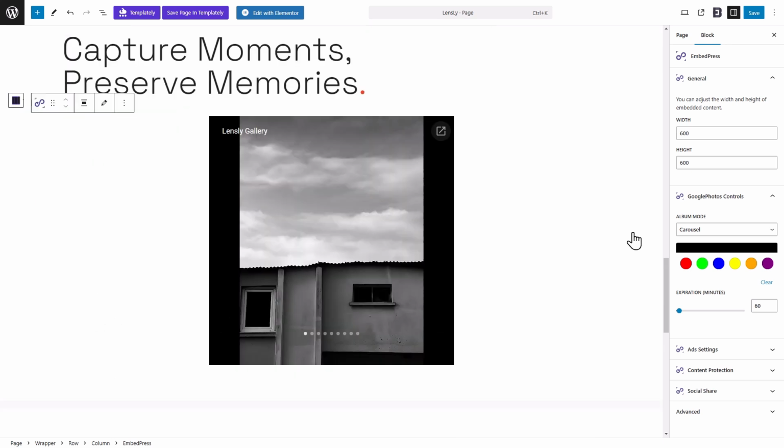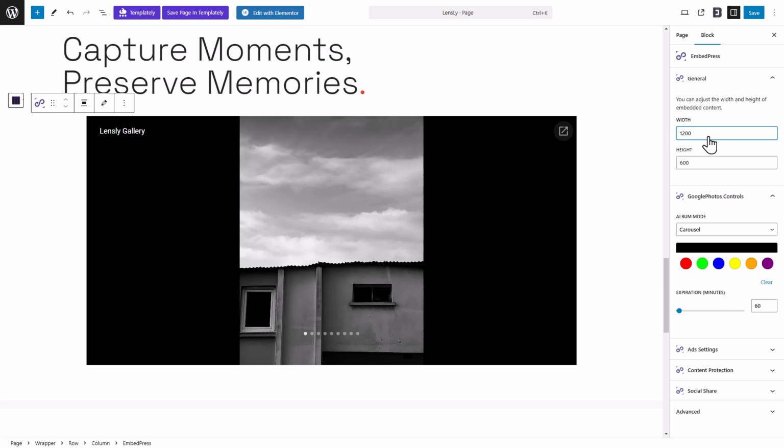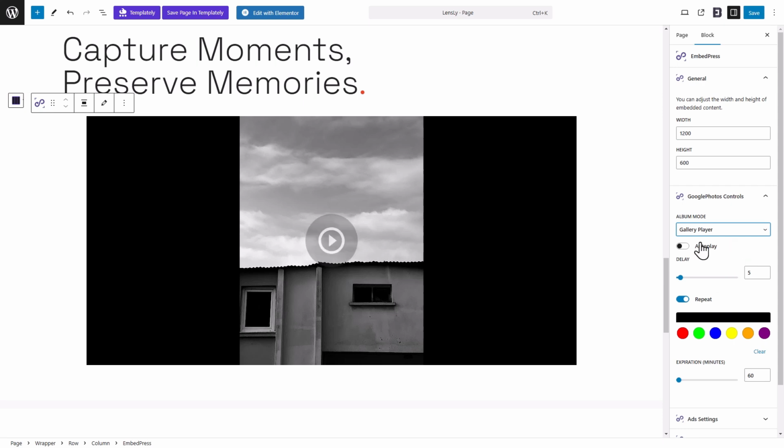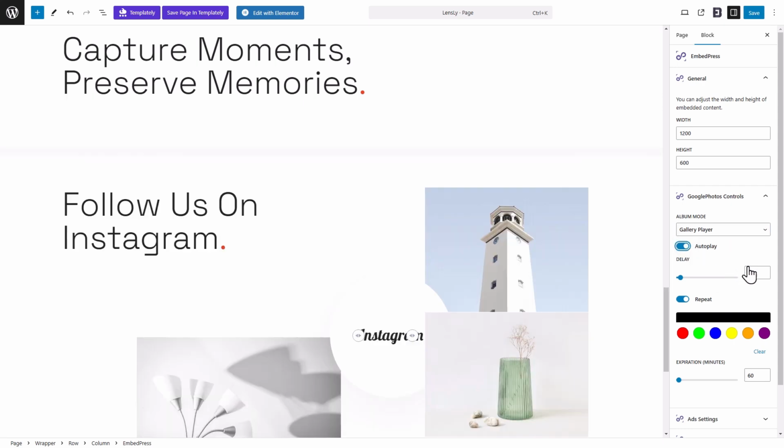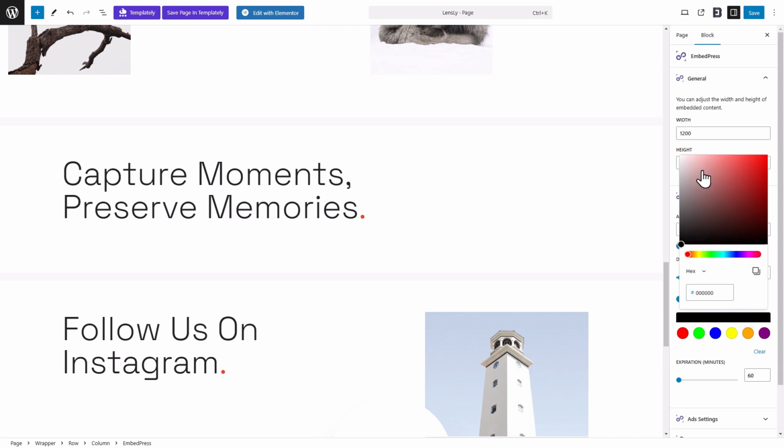Your Google Photos album will be embedded instantly. From the Settings panel, you can customize the width and height of the embedded content. There's more customization options. From the dropdown, you can choose Album Mode, toggle a button to on-off autoplay, set time to delay and another toggle button to repeat or not, and choose background color.